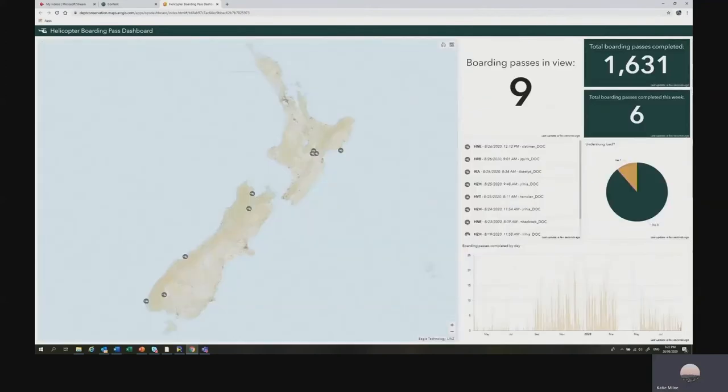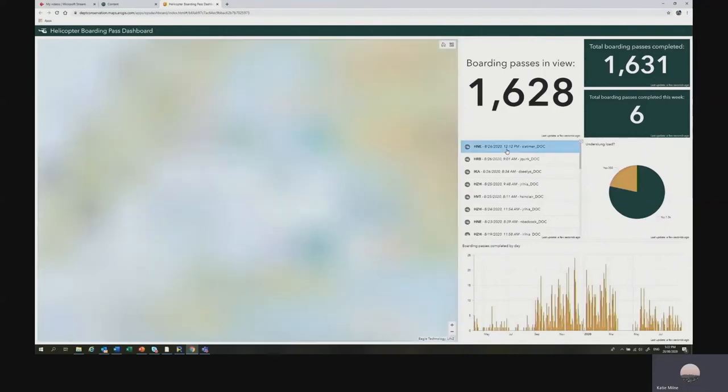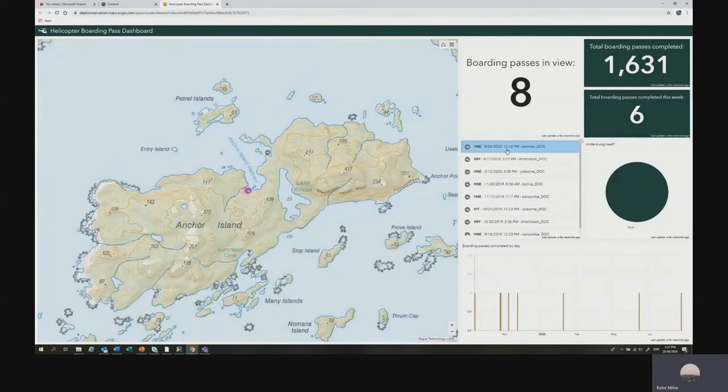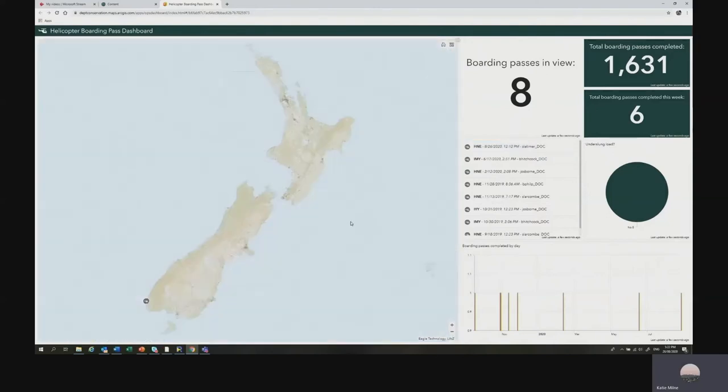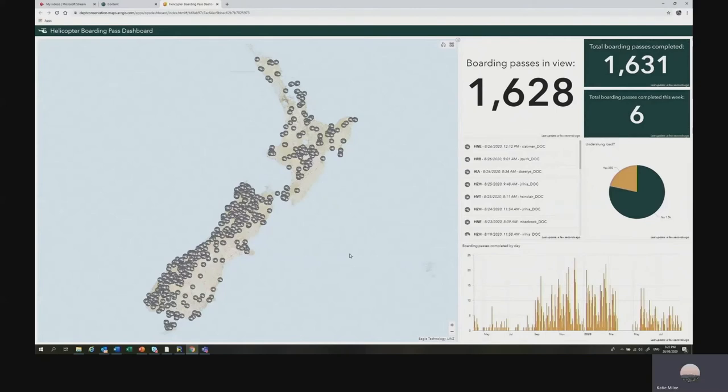We can filter the results to look at recent activity, and we can zoom into a particular area to look at what activity is happening at a certain location. So overall, feedback from field staff and the health and safety team has been really positive. And having this live view of activity happening across the country has generated wider interest in the technology. Survey123 has proved a user-friendly and agile tool for use in the health and safety space at DOC, and further opened the door to other use cases across the department.